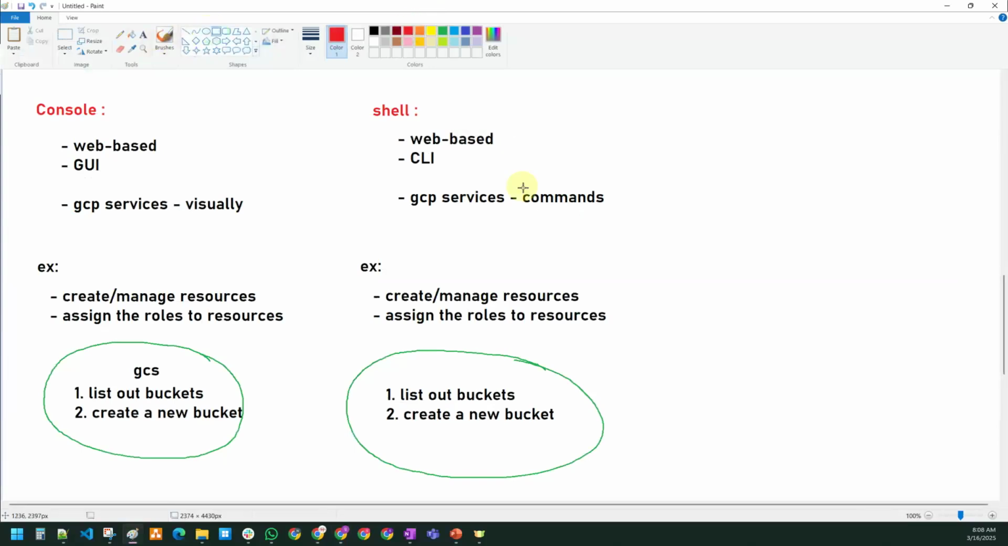From the Cloud Shell, if I wanted to list out all the buckets, what do we have to do? Sir, we have to write a command for it, because Cloud Shell is what, sir? It is not a graphical user interface. It is a command line interface to interact with the GCP services. That means you have to write a command to interact with any of the services.